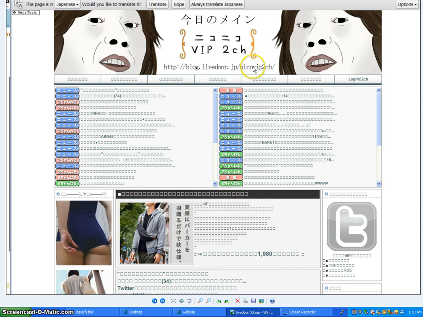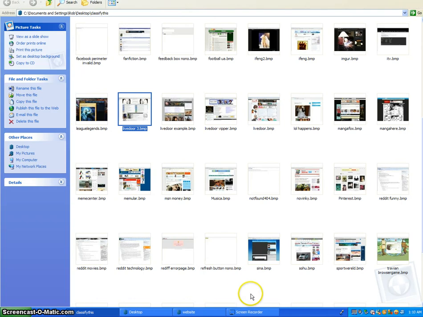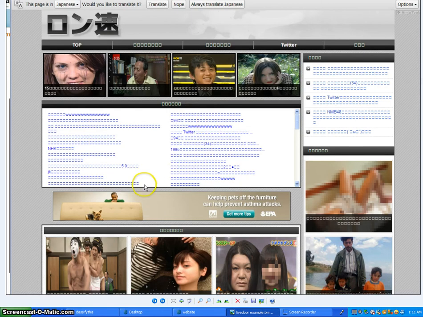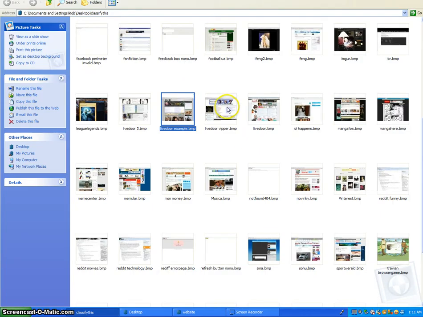This one here is Nico VIP2CH. You can use that as a name, but honestly, I just type Live Door. Every time a Live Door comes up, I just type Live Door. I pick yes, write Live Door, and I move on. Here's another example of a Live Door. You can't get a name out of this, so I pick a yes, I name it Live Door, I move on.